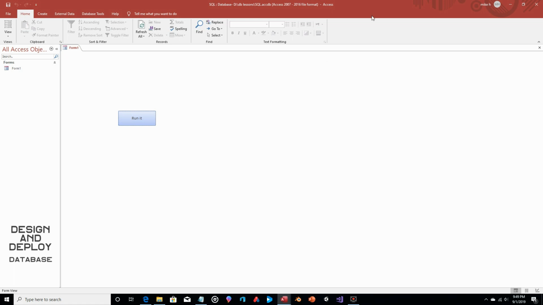So first, a clarification concerning modules. There are two types of modules. We've already been working on one, and that's the one that is attached to the form. It's known as a class module. It's attached to a specific object and is only accessible to that object. We're going to create a standard module, which will have functions which will be accessible throughout the entire database.